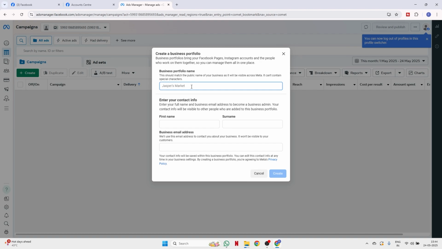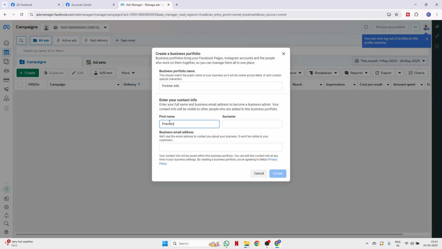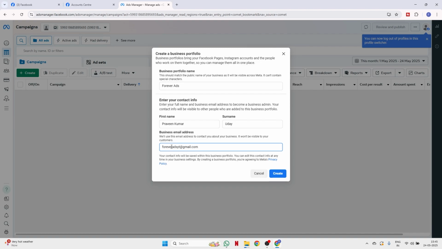sorry, forever ads. Okay, here you have to fill in your full name and business email address to become a business admin. So here you will have to enter Praveen Kumar and my surname and my business email. It can be Gmail or it can be, you know, your domain email, no matter. So foreveradsyt. Click on create.